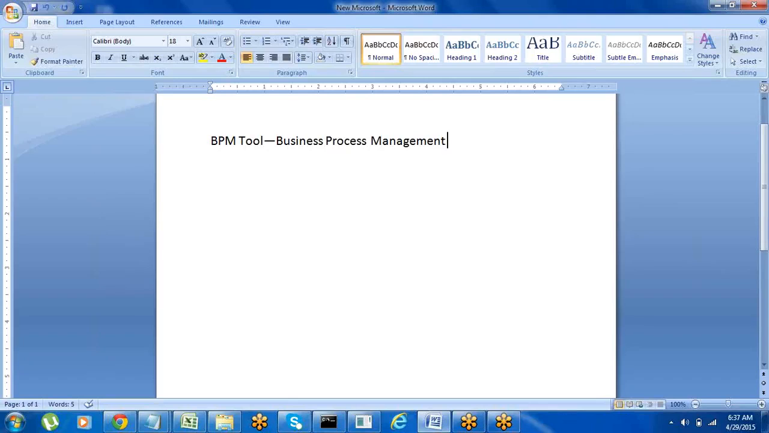BPM is a methodology where we can improve the performance of the business applications. With the help of this methodology, it improves the performance of the business applications we are going to develop. It improves the performance of the application. It automates the process, automates the work.